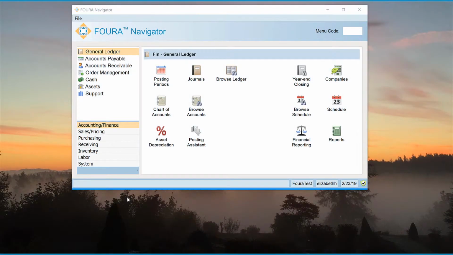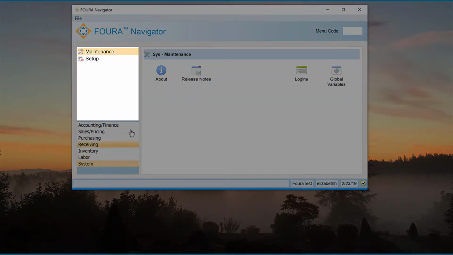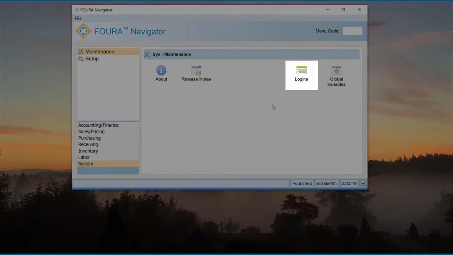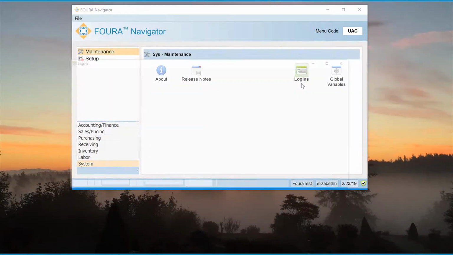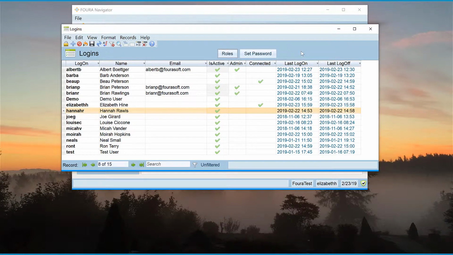So let's begin with step 1, the Logins form, which can be found in the System main menu, then in the Maintenance sub-menu, which displays the Logins menu icon in the Functional menu. The form can also be accessed by typing UAC in the menu code area of the FOURA Navigator. The Logins form consists of a header section with the standard FOURA toolbar and a few buttons.